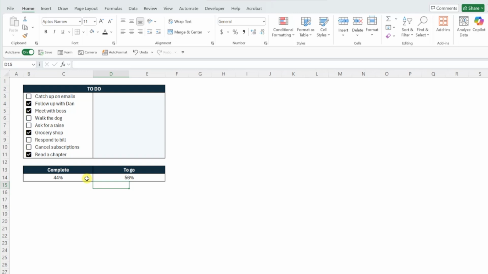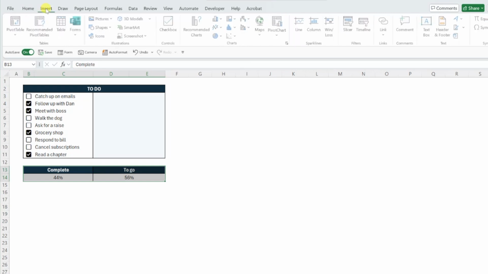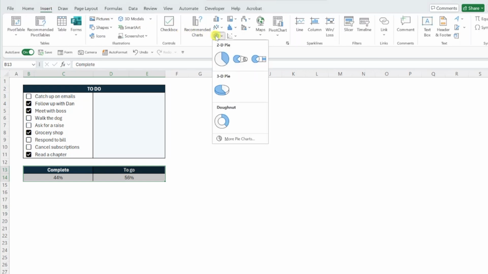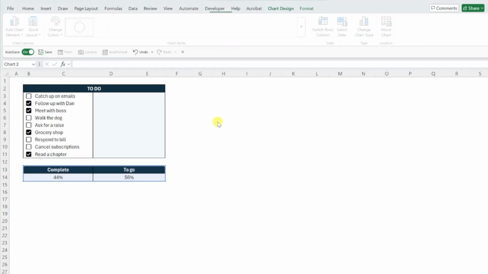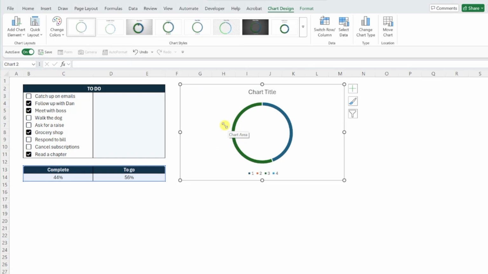Now that we've calculated both values, all we have to do is visualize these values with a donut chart. To insert a donut chart, select both the complete and incomplete percentages, navigate to the Insert tab, open the Pie or Donut Chart dropdown, and select the donut chart. Let's clean this chart up a little bit by deleting the title and chart legend by selecting each of them in the chart and hitting the delete key.